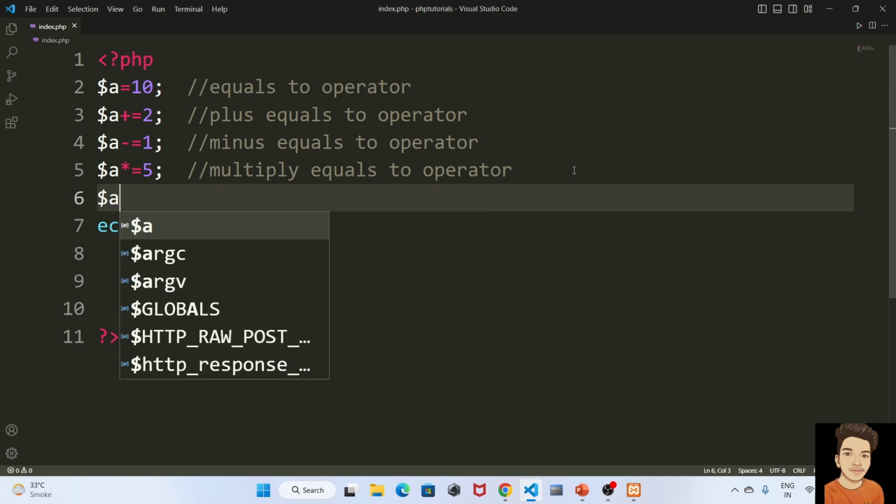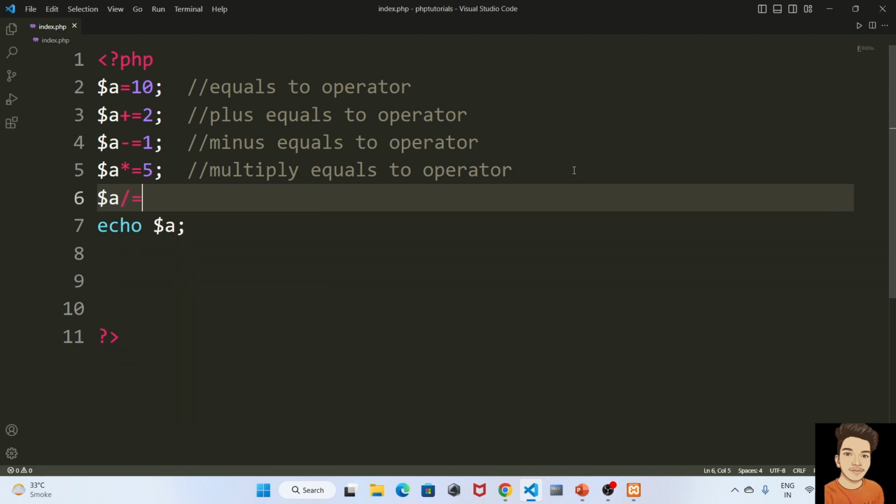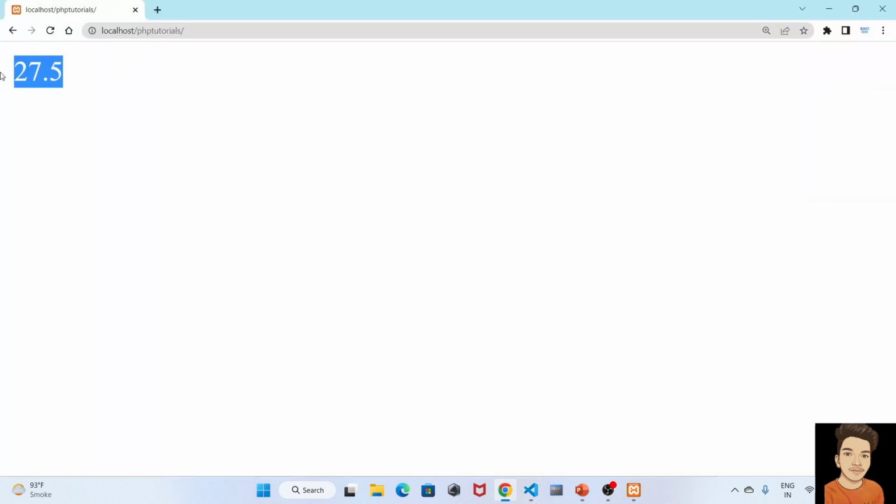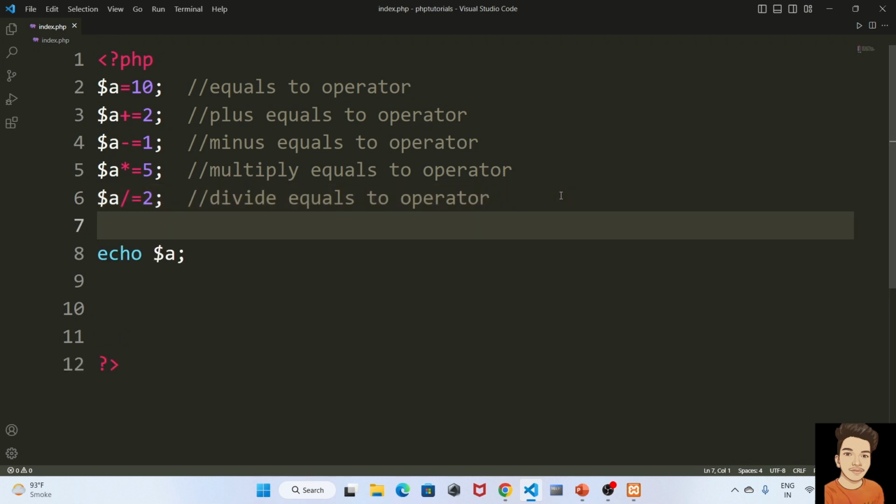Now we will define the fifth assignment operator. Divide is equals to operator. It will divide the number by 2. As you can see, we got the output.